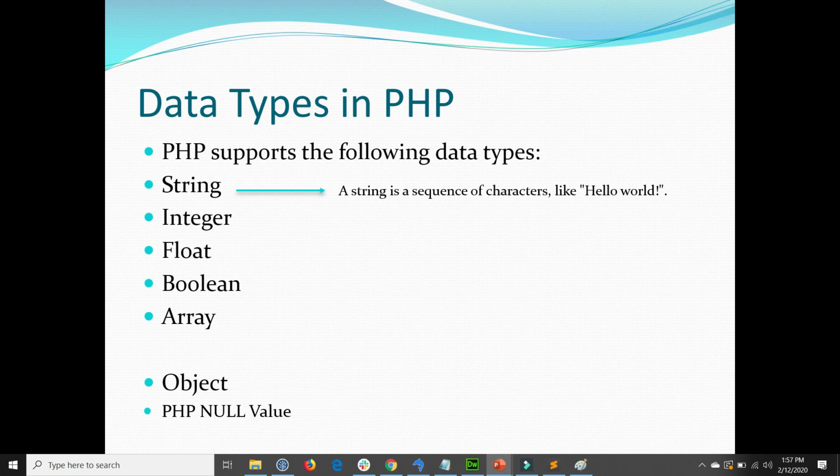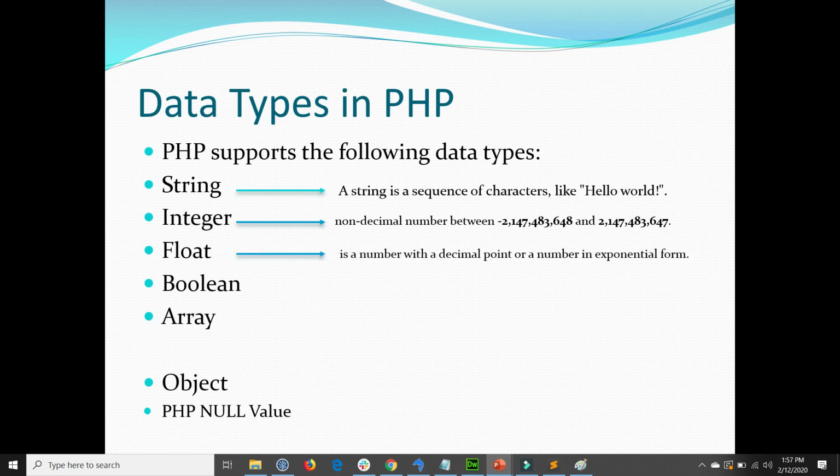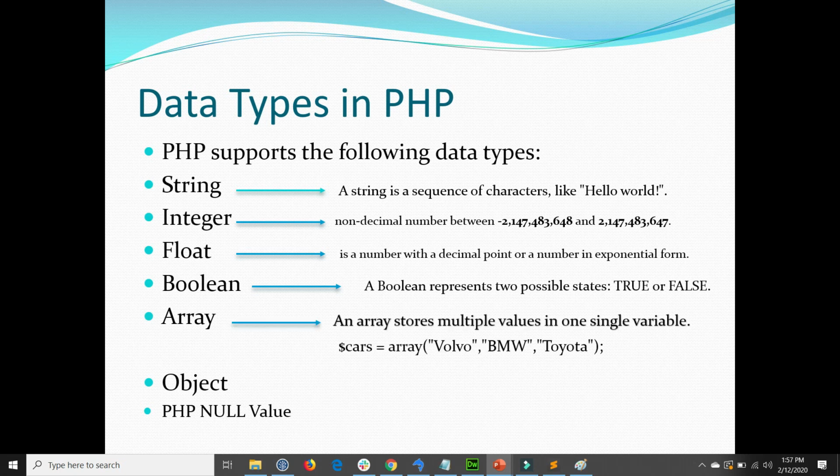An array stores multiple values in one single variable. For example, an array named cars, and the array keyword is used when we declare an array variable. Inside the 0 index is Volvo, inside the 1 index is BMW, and inside the 2 index is Toyota. So these are the indexings of this array. This is an example of an array, and this is a one-dimensional array. There are also two-dimensional or multi-dimensional arrays in PHP. This is called an indexed array that has one dimension.